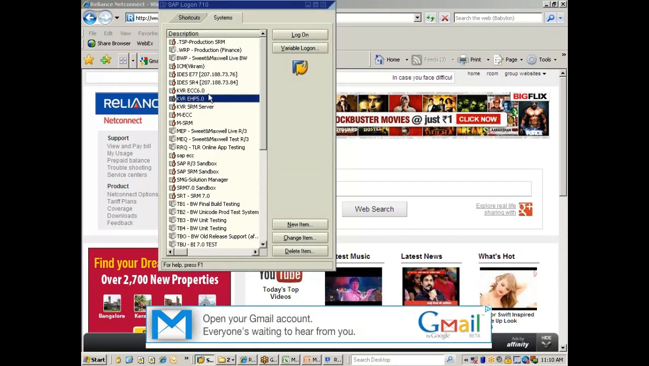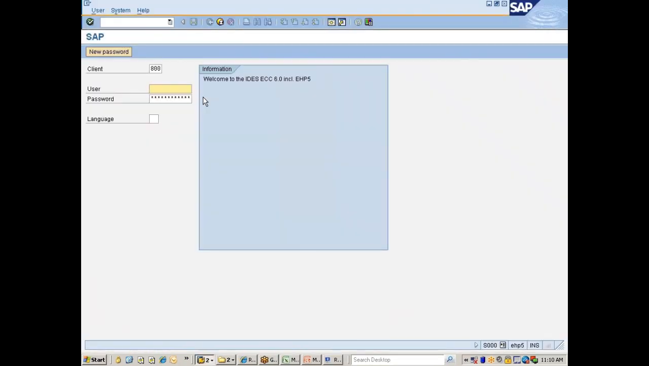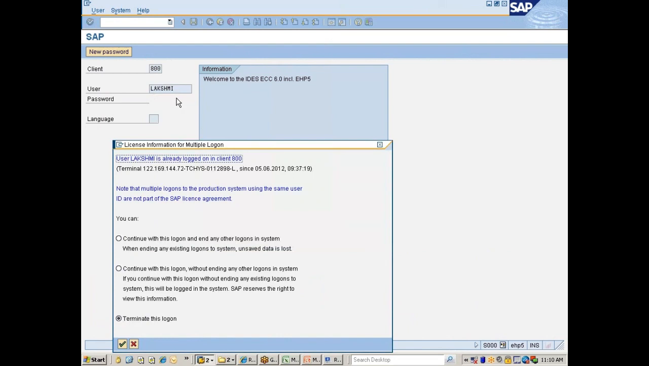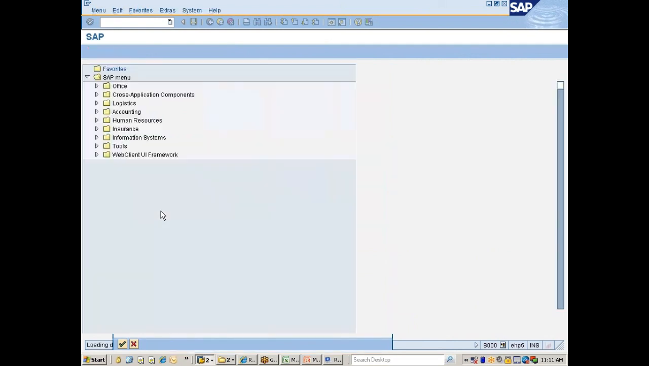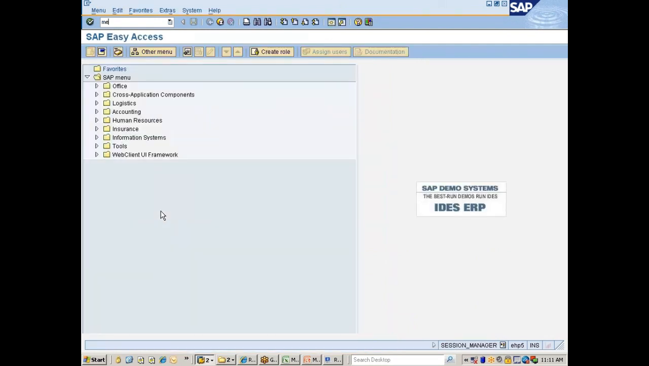Okay, so let's try to proceed and then let's continue and then see to what extent we can go. Okay, so let me just go and create a couple of requisitions and then we will depart.